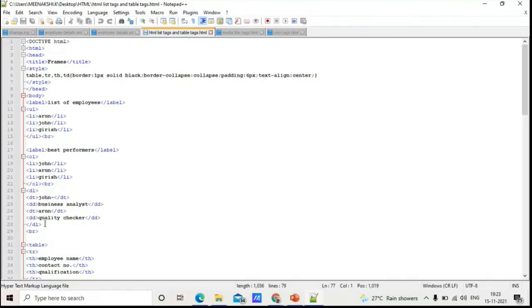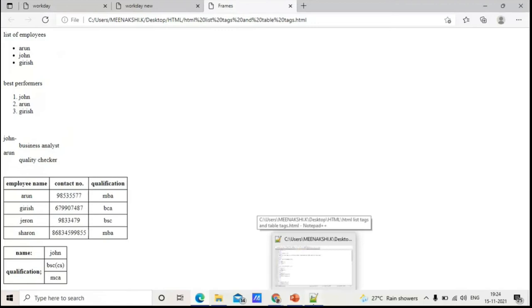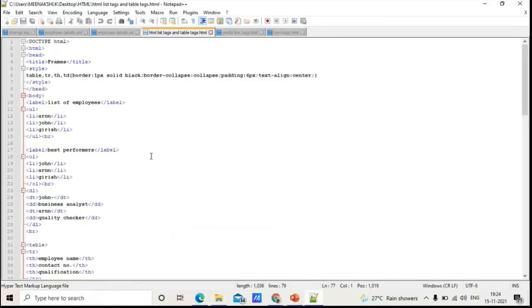Okay, and you have to close all the tags. Don't forget to close the tags. If you are not closing them, or if you forget, your file will not be executed as you expect. See, I have given John as business analyst and Arun as quality checker. This is called the description list. Okay, so these are all the lists of employees.